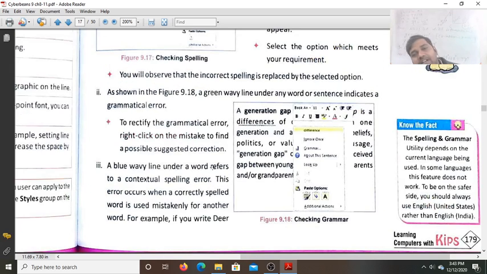Now a blue wavy line under a word refers to a contextual spelling error. This error occurs when a correctly spelled word is used mistakenly for another word. For example, if you're writing a letter, you cannot write this deer. Deer means the name of the animal, so that deer spelling is DEER. That is the contextual error. The word is correct, spelling is correct, but in the context in which you are using this word, according to that context, this word is not correct.